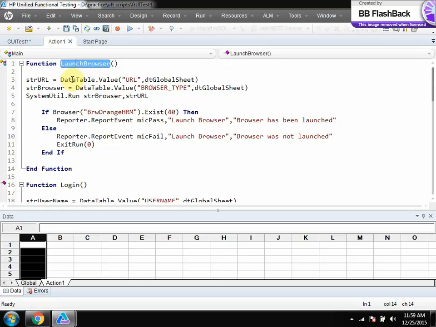One is from UFT, second one is from Notepad. You can do that.